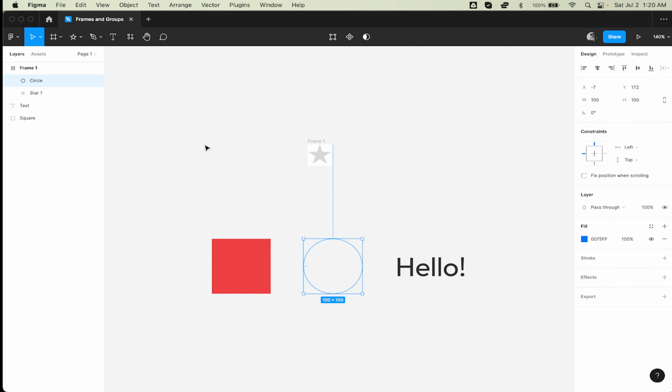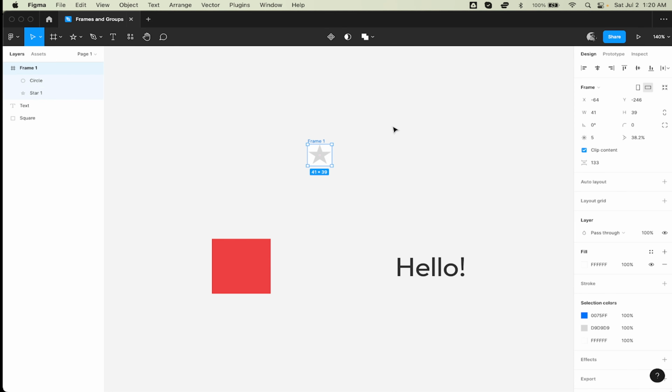In order to find out why this is happening, we can select the frame layer and examine the design panel here on the right. We'll notice that an option called Clip Content is selected. When we uncheck Clip Content, we'll notice that the circle layer has reappeared. Clip Content is turned on by default and hides any child element outside of the bounding box of the frame, making it invisible.